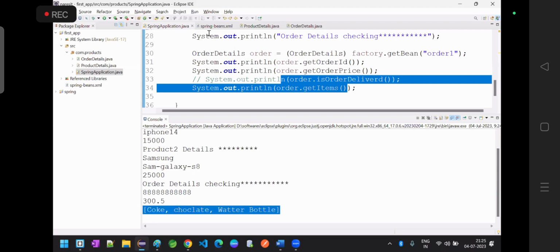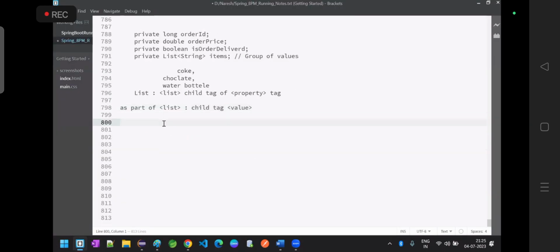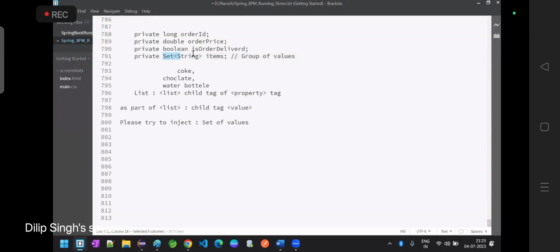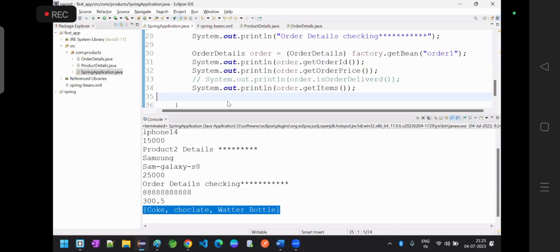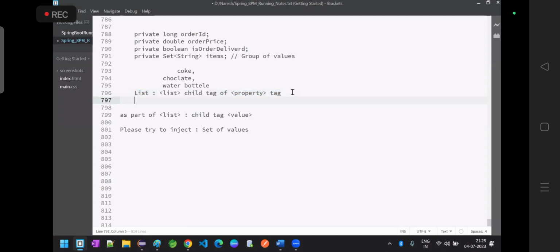Now I'm going to give you an assignment, okay? The assignment is, please try to inject a set of values. That means in place of list, you need to take a set here. Something where you don't want to allow any duplicate names and all. You know the purpose of set. So for that, Spring provided a separate tag called set. That's all.